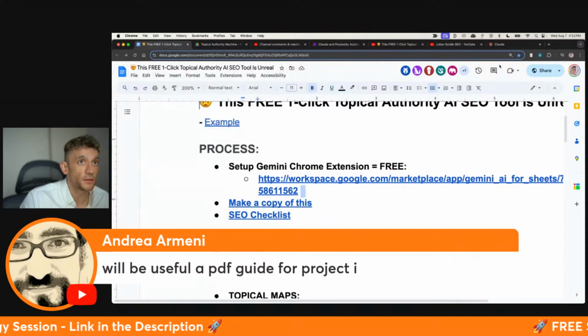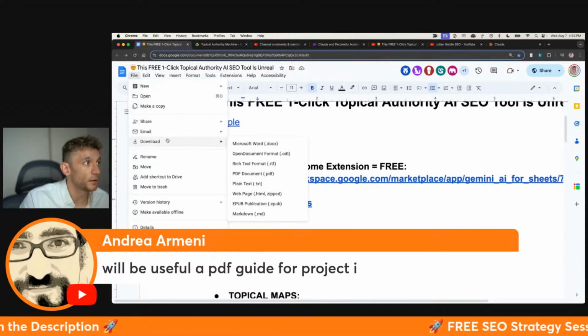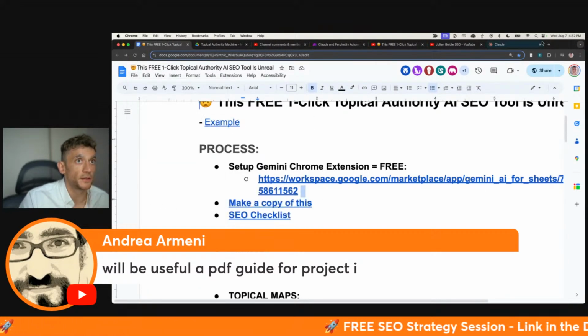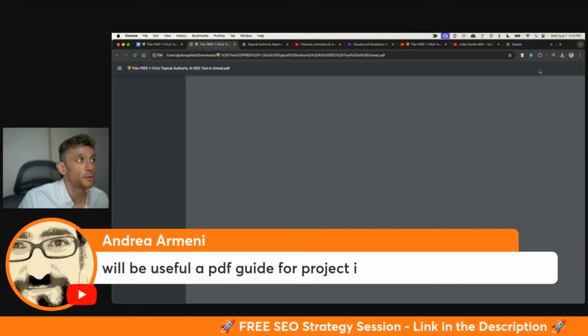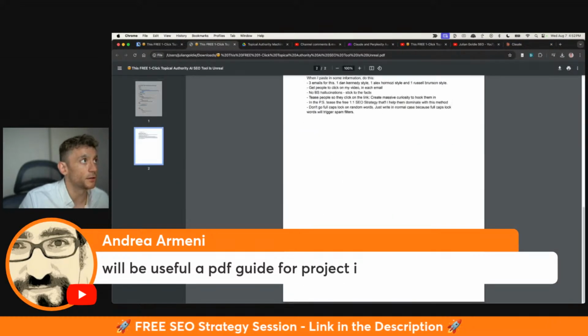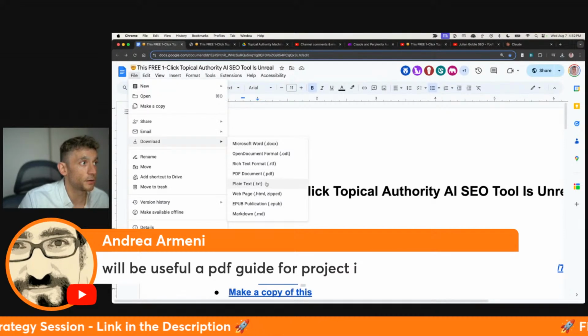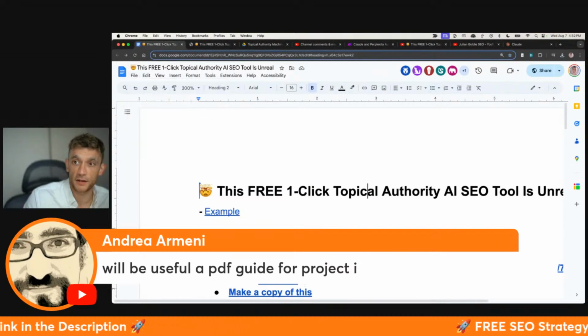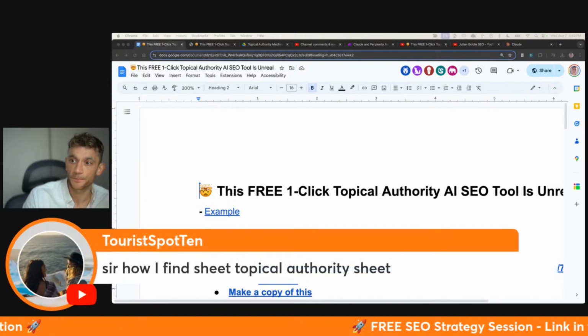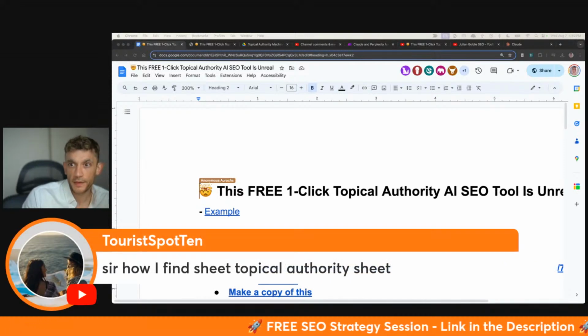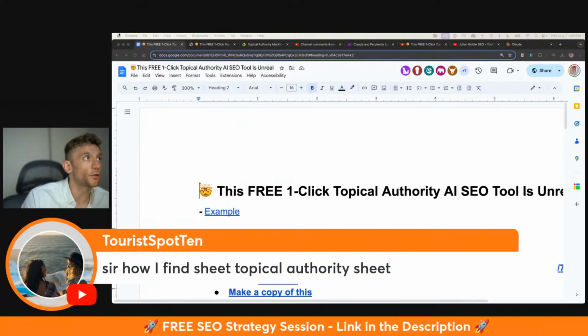Or you can just go onto this SOP, hit download, and then download as PDF. And if we open that up, you can see it's created a PDF, right? So you just make a copy of the SOP, you go to File, Download, PDF, and then you can generate a PDF on the spot. Easy peasy.